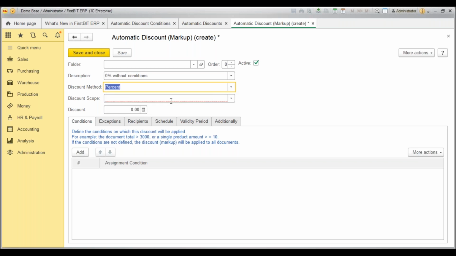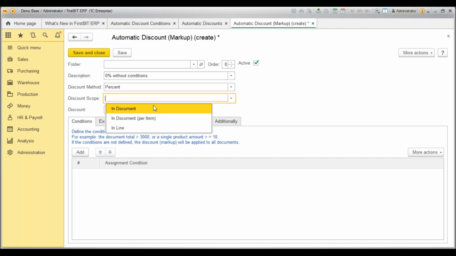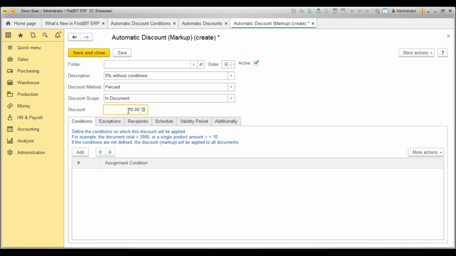Let's say percentage. And scope, whether in document, or per item level in document, or inline document. So based on the scope of the discount, you can choose it. Let's see for the in document, and how much you are giving, 10% or maybe 15%. So a 15% discount can be applicable with the condition.